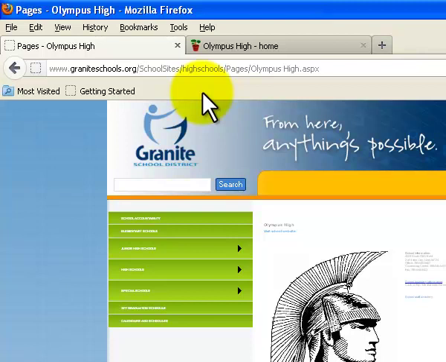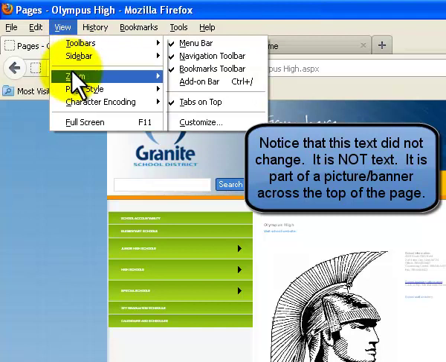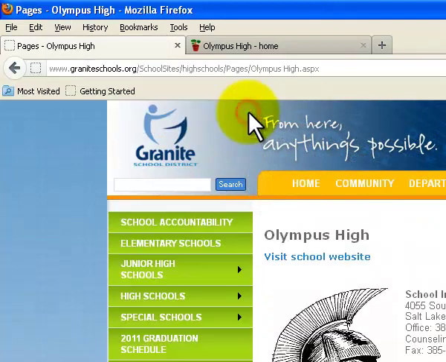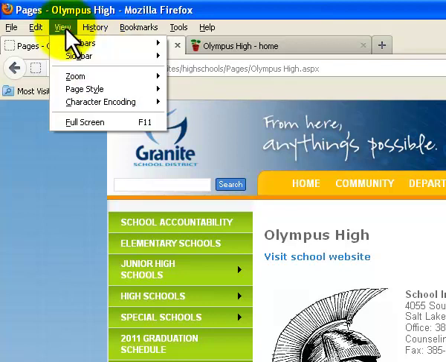Now eventually you're going to say, whoa, that's too small. That's not where I want it. So you can go back to View, Zoom, and go to Reset, or of course Control 0. And there's your standard, whatever your program is set to be.